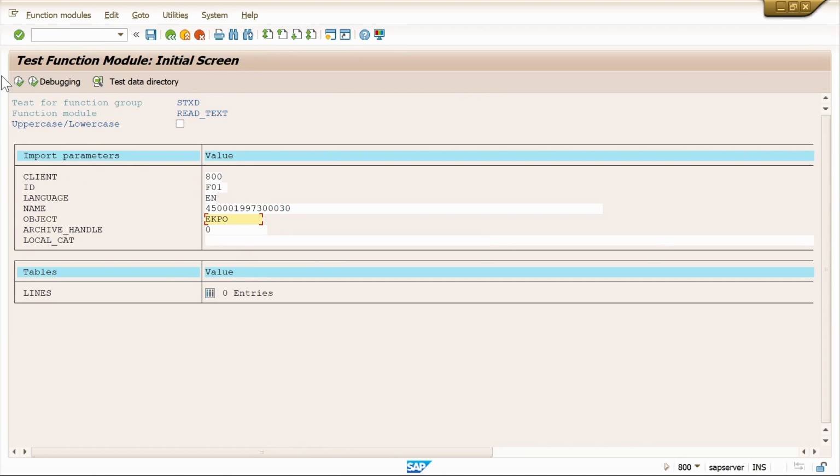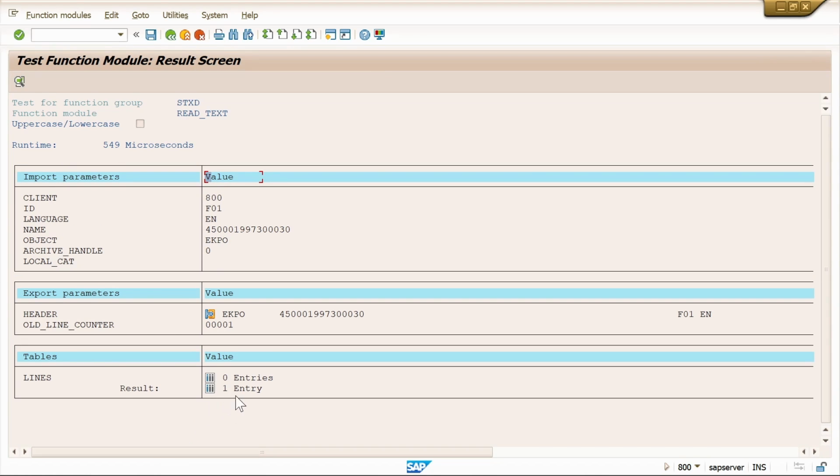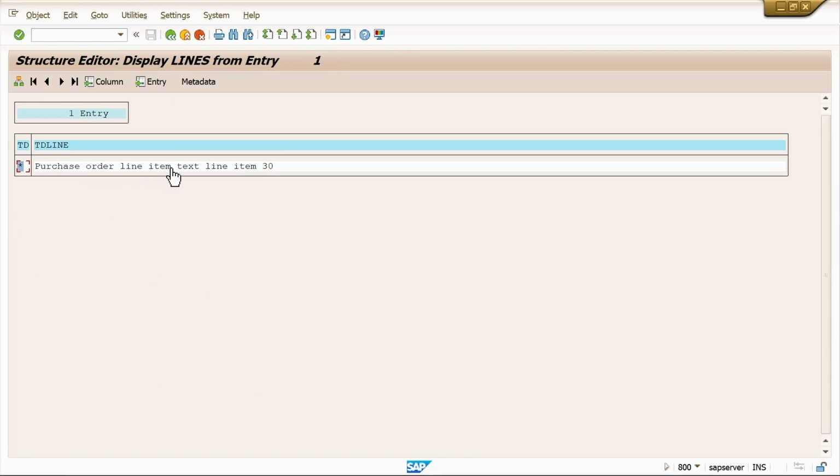Paste it here. Click on execute button. Now here we can get one entry. So just click on this. Now the system successfully brings the purchase order line item text.